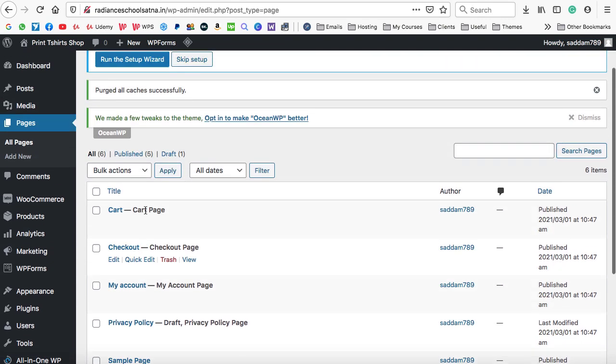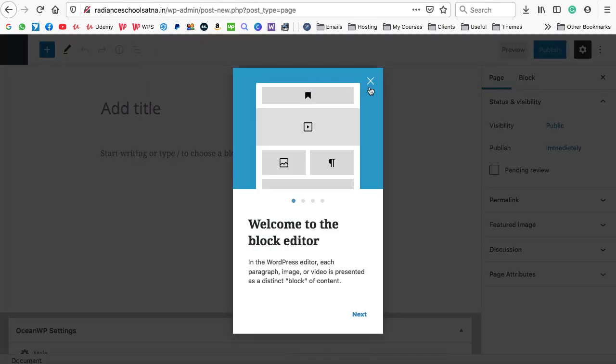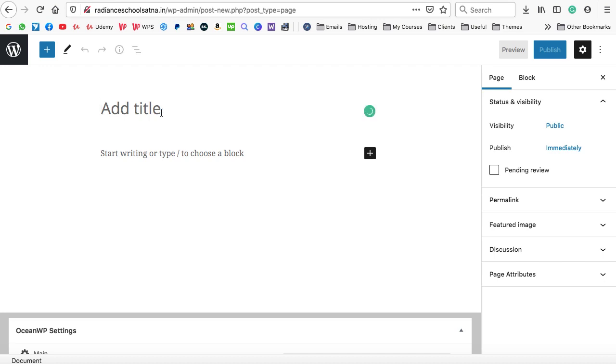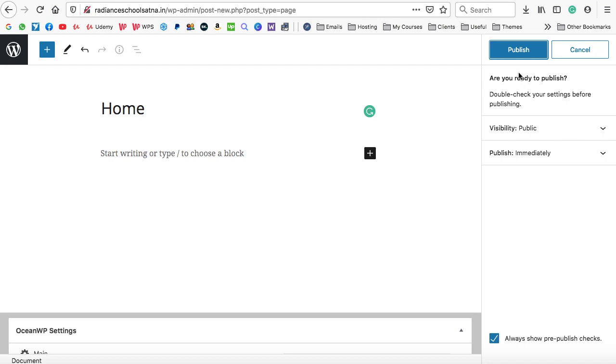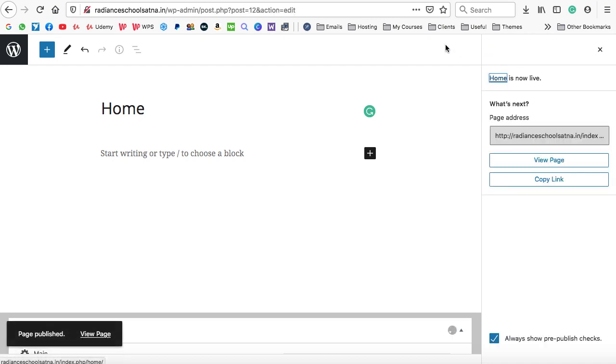Now to create a new page, at the very top we can see this add new button. Just click on it. Now close this pop-up screen and in this add title box we can provide the page title. Let's say home. So we are just going to create a blank page for now and later on we will create some content on this home page. Now to make this page live, we just need to click on this publish button on the top right corner and again click on publish. So this page has successfully been published on our website.